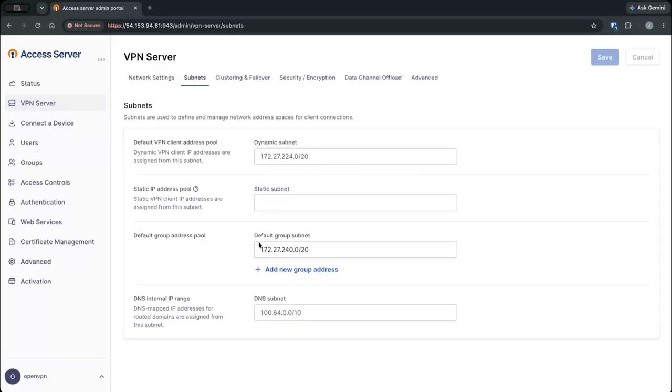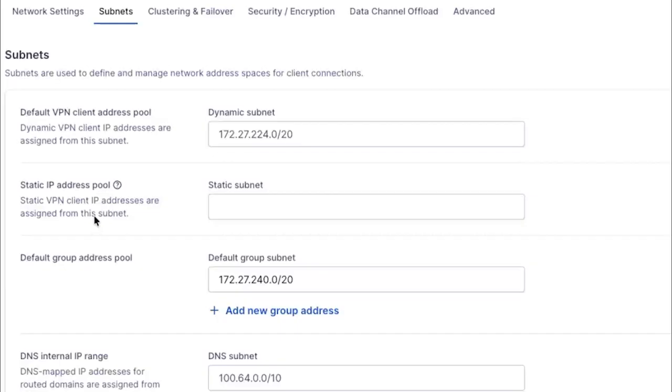The static IP address pool is used when you assign a static VPN IP to a user who isn't in a group, or who belongs to a group without a group-owned subnet. You can configure this pool under VPN Server and Subnets. It isn't configured by default, so you'll need to create it before assigning static addresses. Any static IP you assign must fall within this pool.